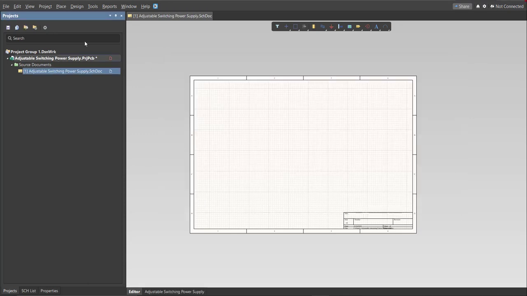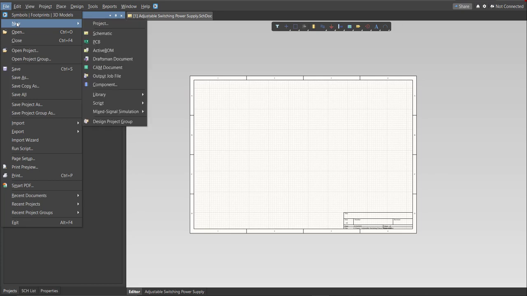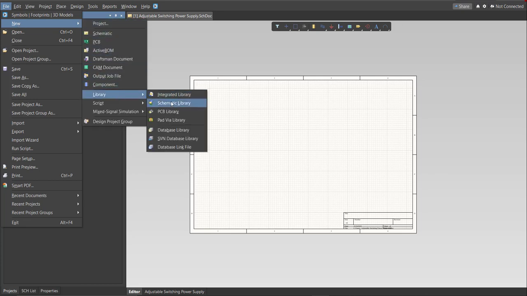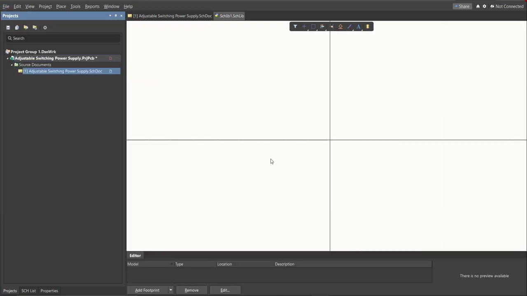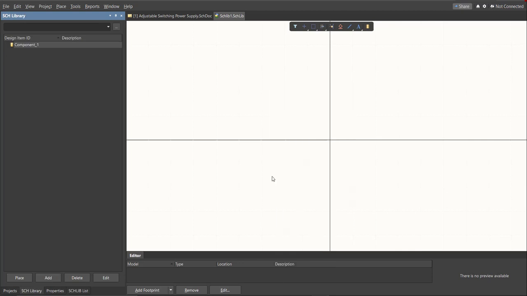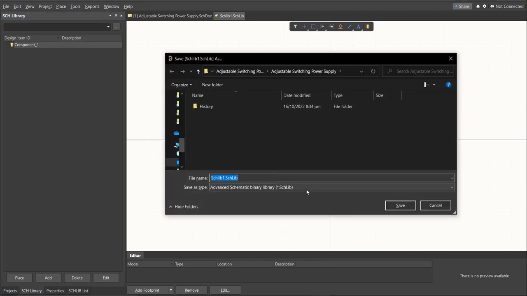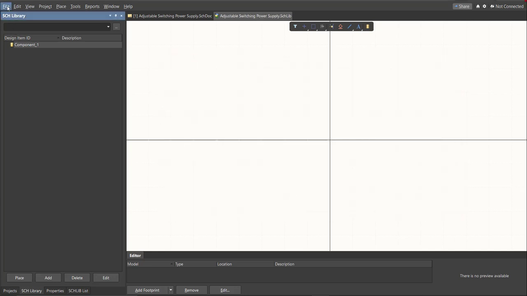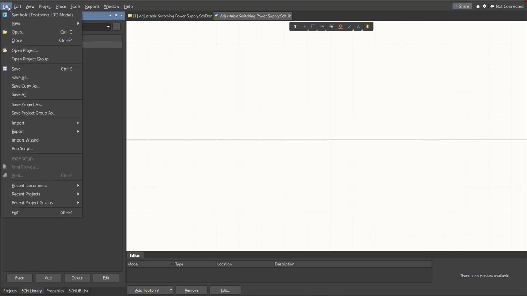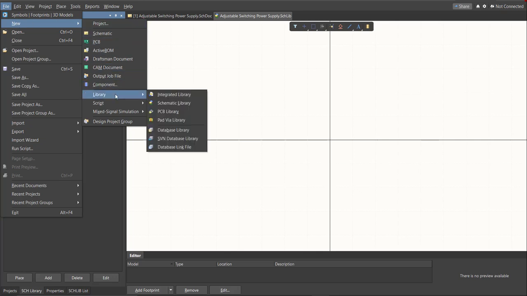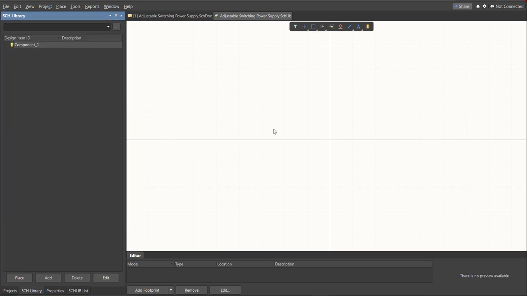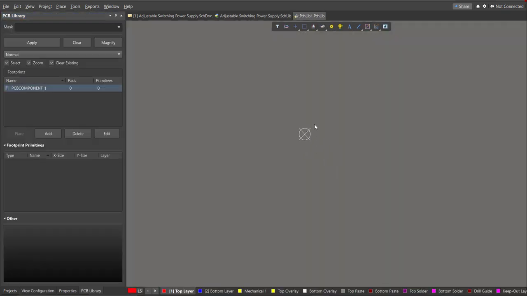Next, we're going to create a library. Click on File, New, Library, then Schematic Library. Save again this one. Next, PCB library. Click on File, New, then Library, then PCB library. Save again this one.